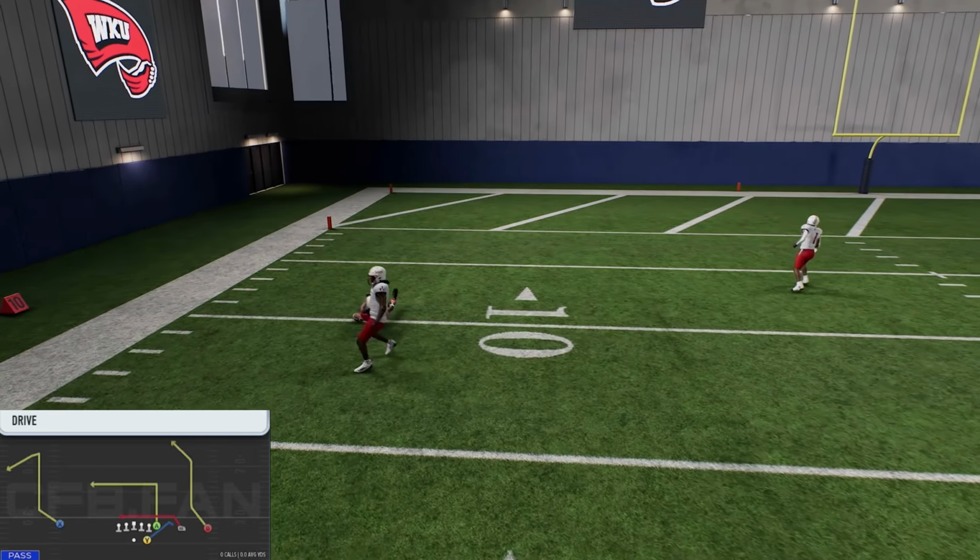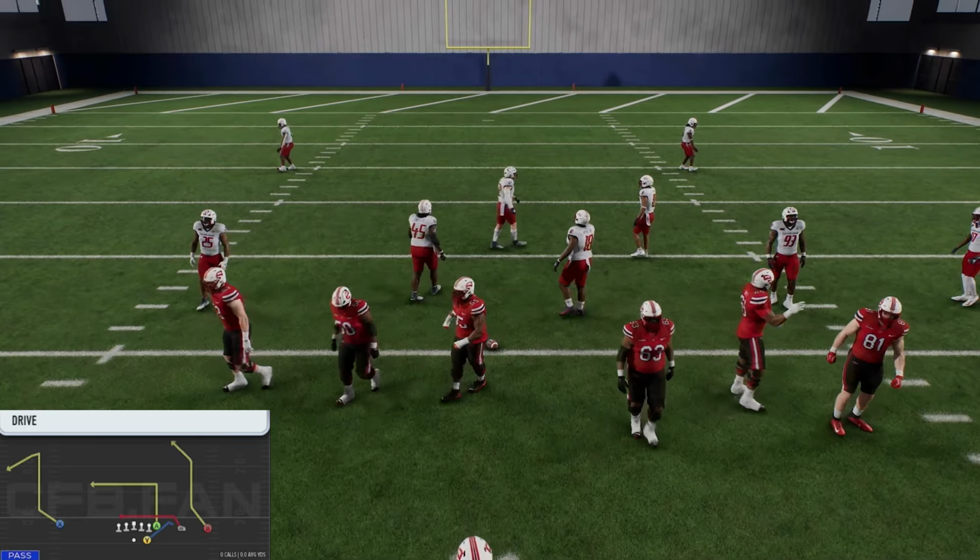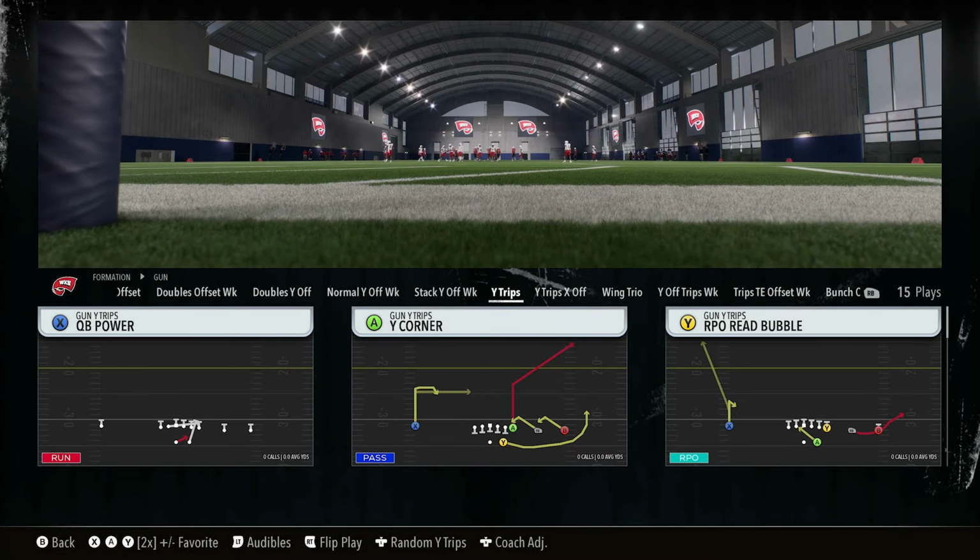Possession catch. Easy play. Gun wide trips in Western Kentucky's playbook. One of the better formations. Make sure we're adding this. Go dominate with the Hilltoppers playbook.